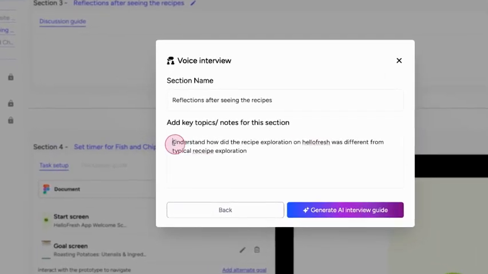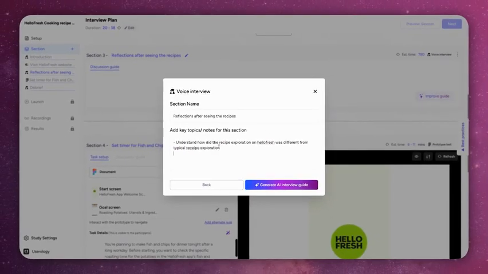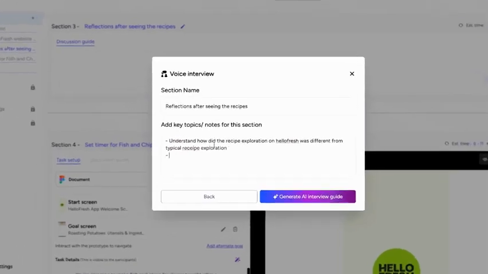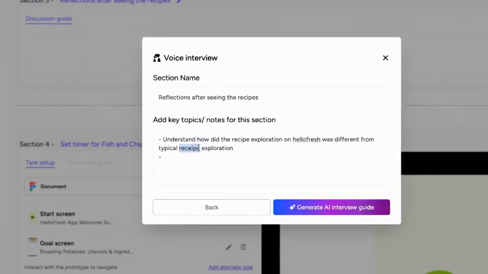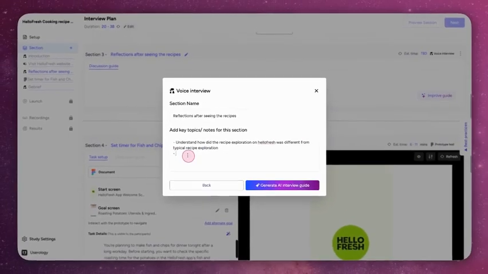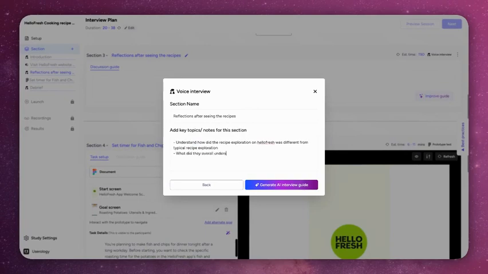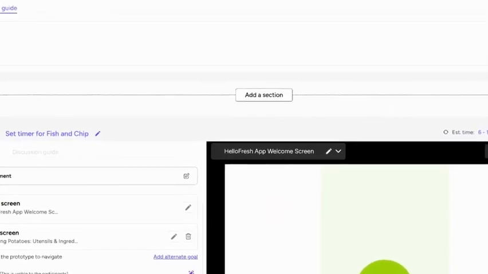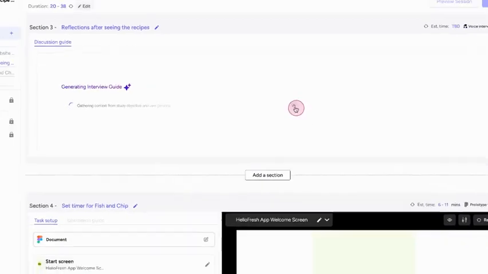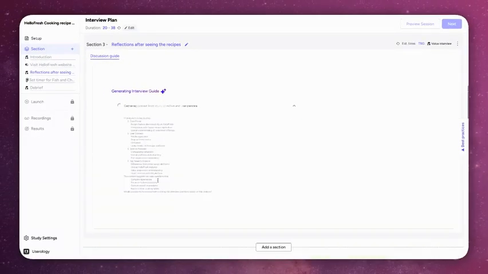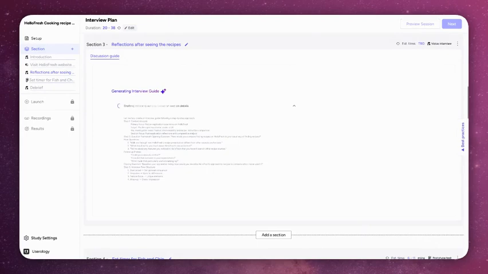Providing complete details on what you want to cover is beneficial. For instance, we might also want to add what participants understood about HelloFresh's offering, apart from recipe exploration. Having defined the two main topics, we can click on to generate an AI interview guide. The AI will then utilize the study objective to determine the most pertinent questions for the section, decide on the interview flow structure, and draft the final interview guide.